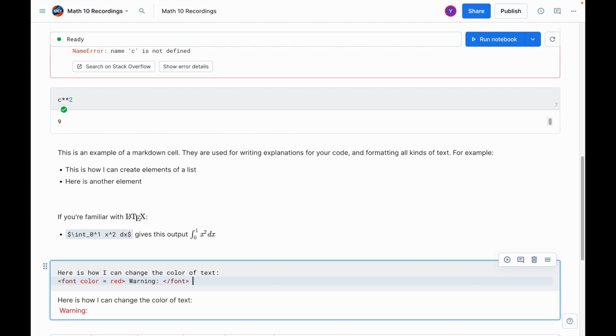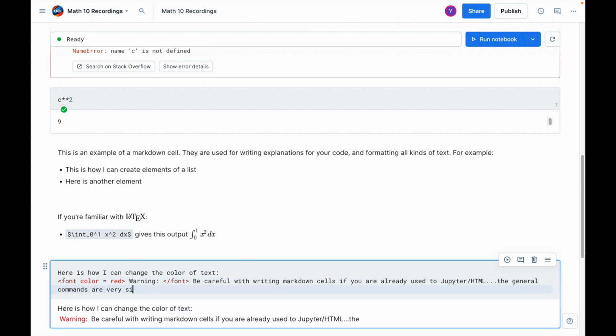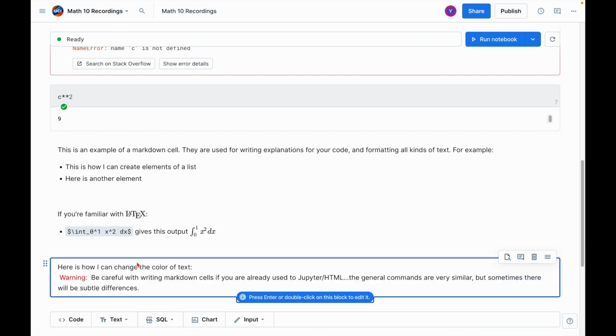So what do I want to say in my warning? Well, I want to say, be careful with writing markdown cells if you are already used to Jupyter or HTML. The general commands are very similar, but sometimes there will be subtle differences. So all that to say is, if you know how to do some kind of nice text formatting in a Jupyter notebook or HTML and it's not working with Deepnote, chances are it's a small syntax difference. So just something to be aware of and something you could look up.